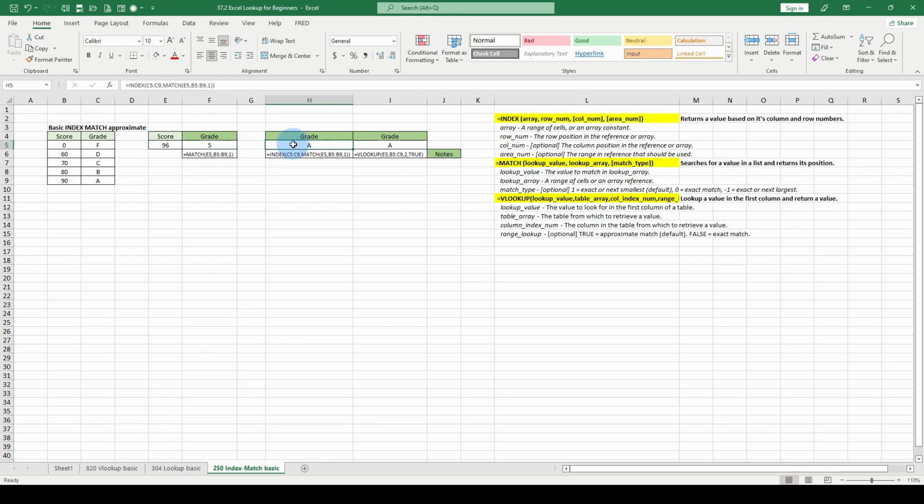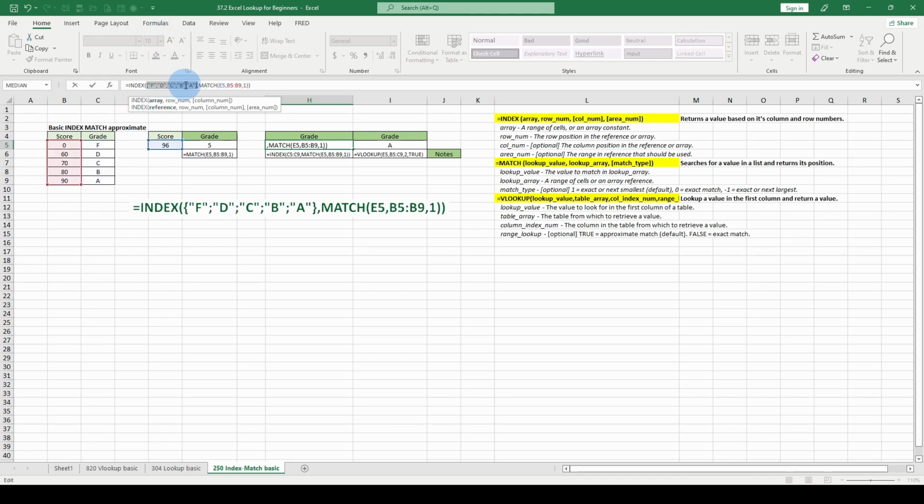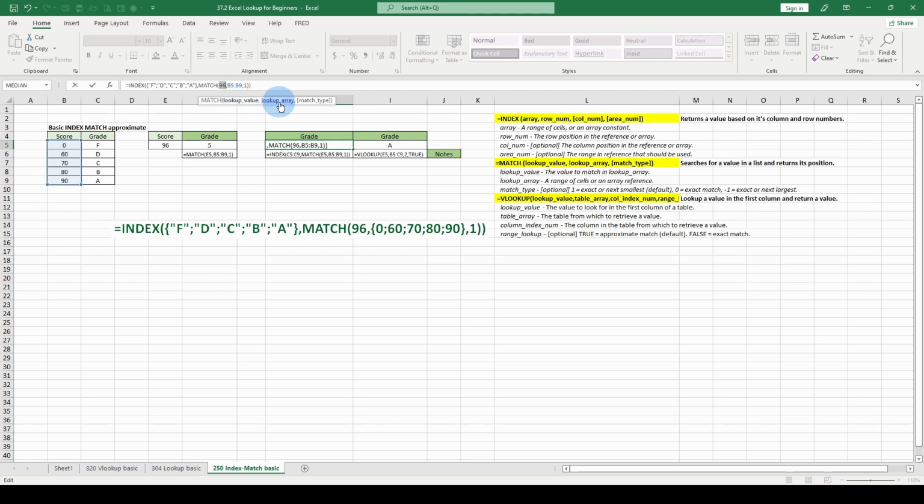Then what happens is index comes in and goes, well, I'm looking in C5 for what? For row 5. Array, F9. See how it says FDCBA? Match, F9. 96, lookup array, F9, and the match type 1. What happens? We're looking for row 5. If you look at index, 1, 2, 3, 4, 5. Hey, why are we looking at row 5?